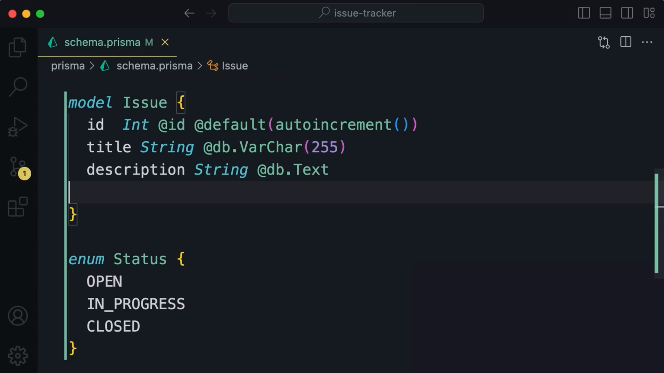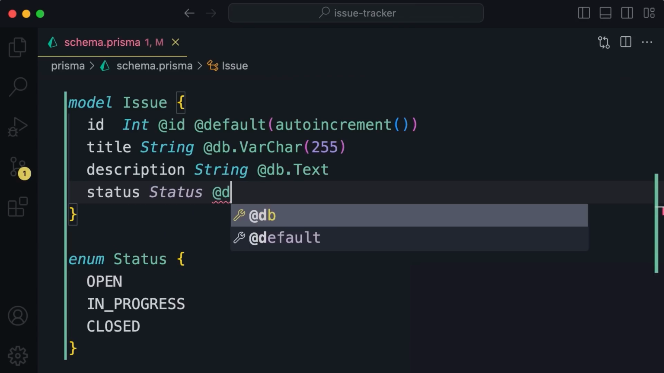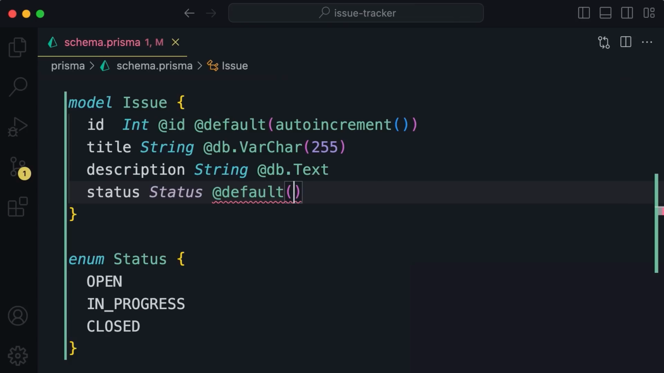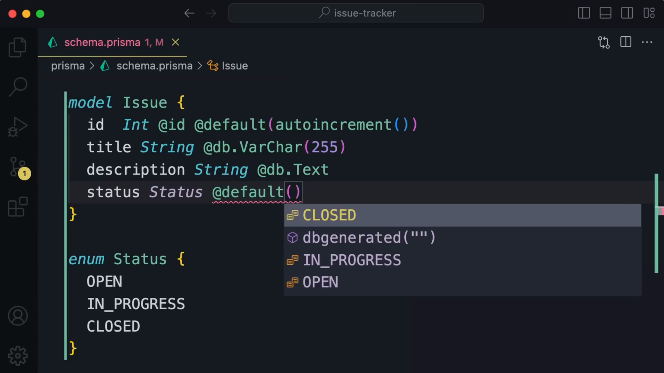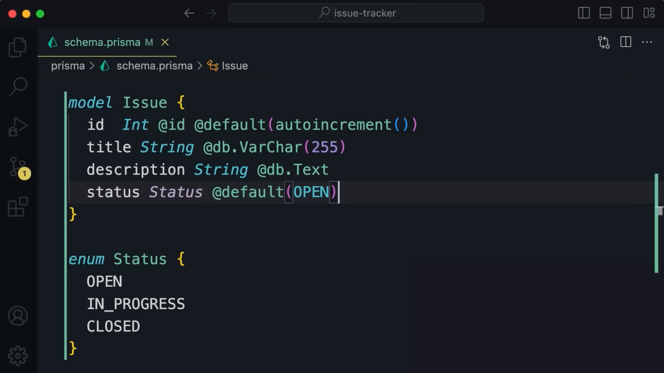So here we add the status field and set the type to status. Here we can give it a default value of, if we press Control and space, we can see all the possible values. So we set it to open.